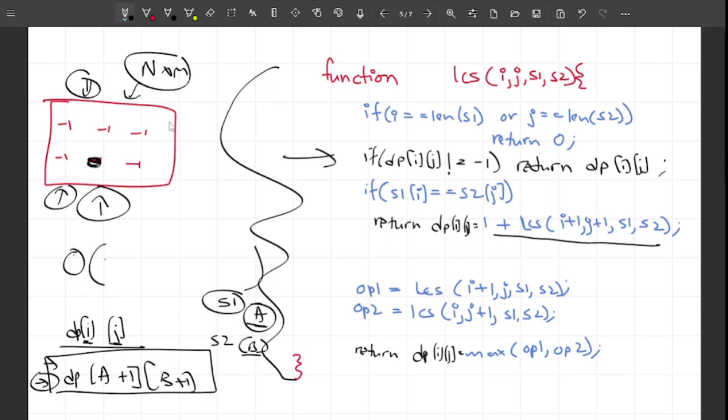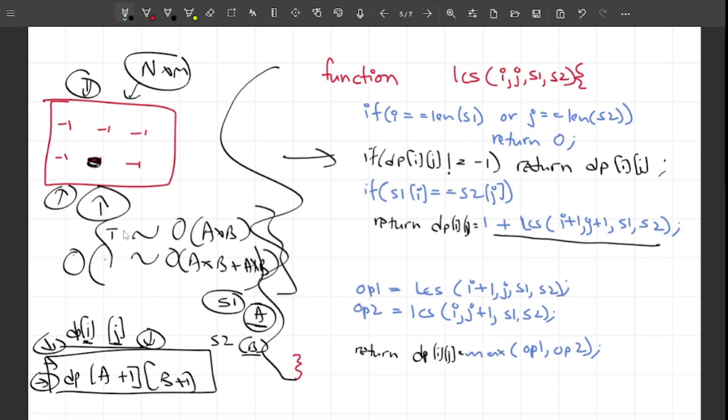Now the number of subproblems is not going to be more than the size of this, so the time complexity will be O of a cross b, and the space complexity will again be O of a cross b, because we are using some extra space, right? And apart from this, we are also using some extra recursion stack space, so this is again a cross b, right? So guys, this is about the time complexity and space complexity.